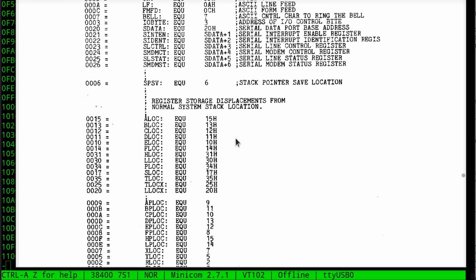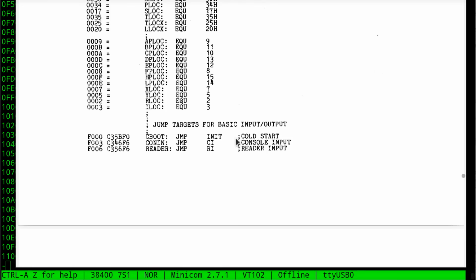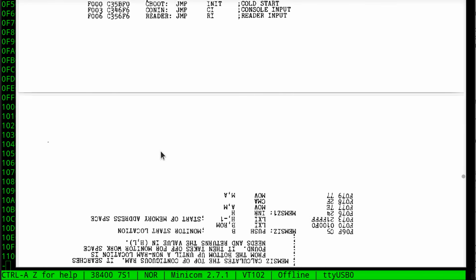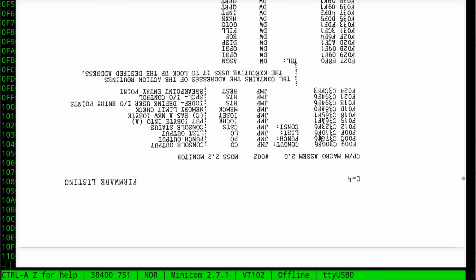All right, so what did it say? The console out. Now, this whole thing starts at F000, so there's a boot, a con in, a reader, and an upside down con out right here. And I want to look at con out right now, which is a jump to CO.